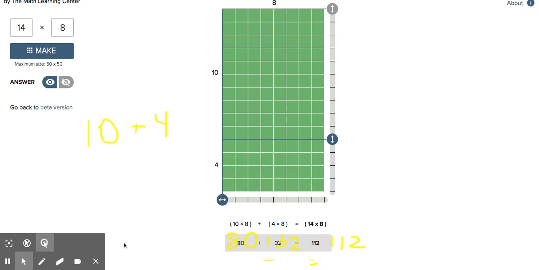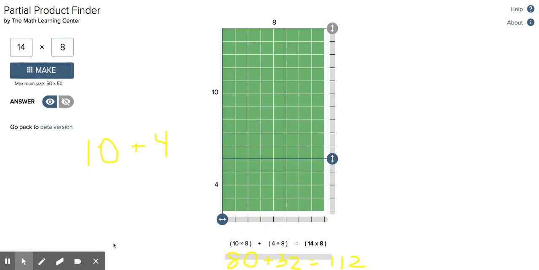So I want to try this now with a bigger number. So now I'm going to erase this stuff. And as you can see, you're learning how to use these tools by watching me do it. So I'm going to get this cleared off for myself, and I'm going to go back up to the top. And I'm going to build a bigger number. So now let's do 23 times 14. And then I'm going to press this button that says make.